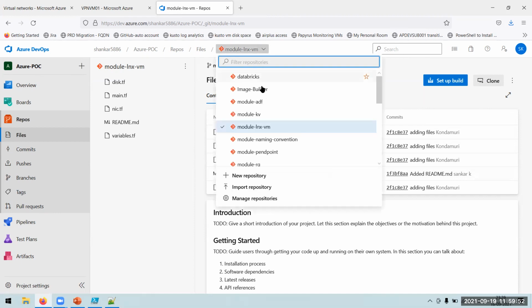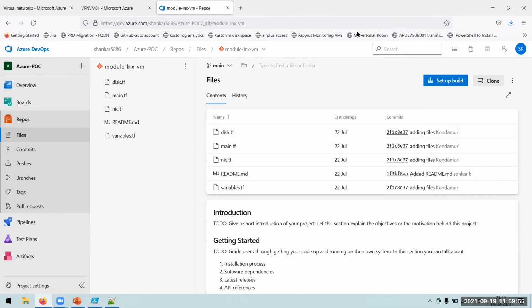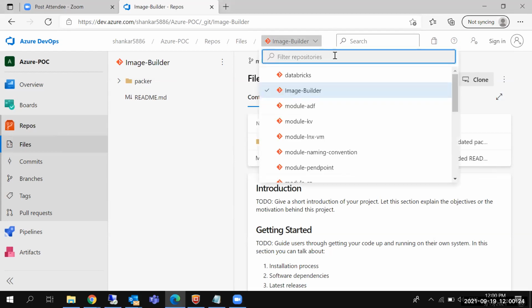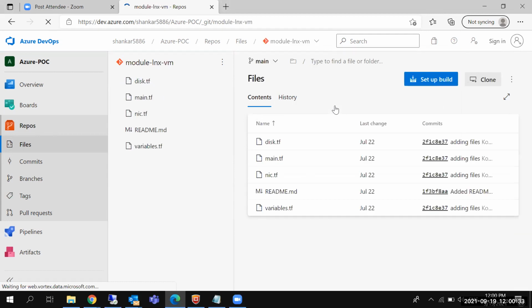Actually, we are able to see only the main file. I'll instruct you. Share your screen. Okay, you're in Packer, image builder, leave it. Click on the image builder, and select module Linux VM below. Module Linux VM, you can select it.